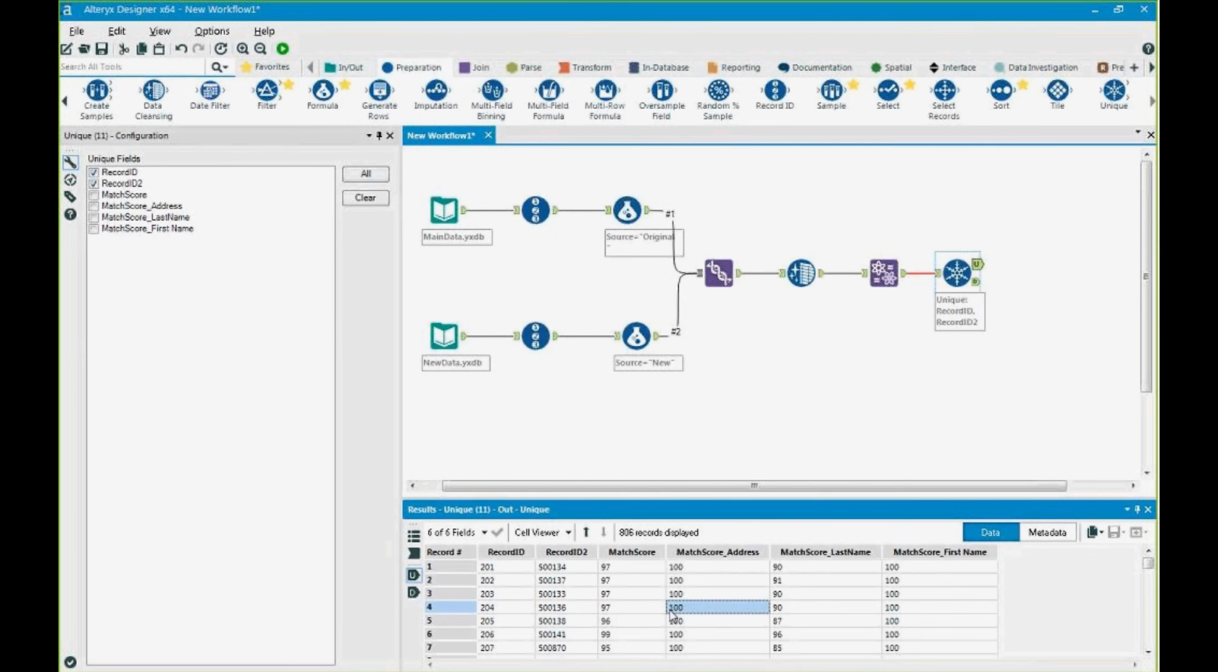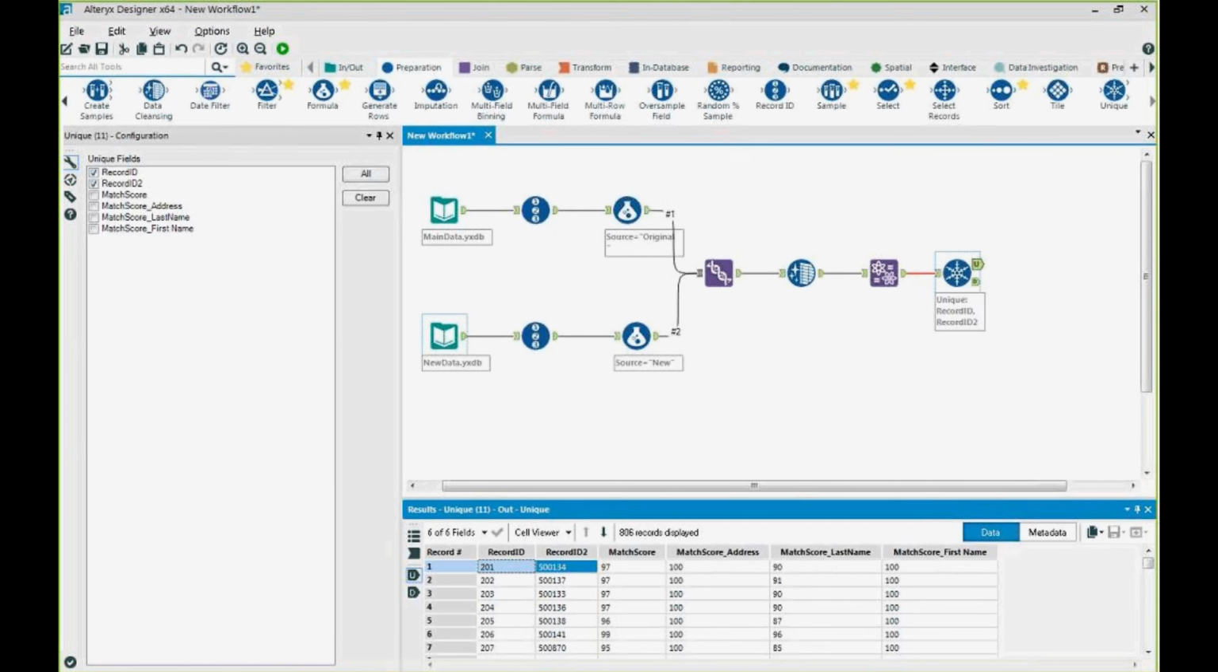All right, now this is great. I have my results. I now know that record 201 matches 500, 134. Fantastic, except I can't see that. I can't verify that that's a good match. I don't have my original data. And that is the last step of my process, is to join back the original data so that I can actually look at the matches and what I had before.